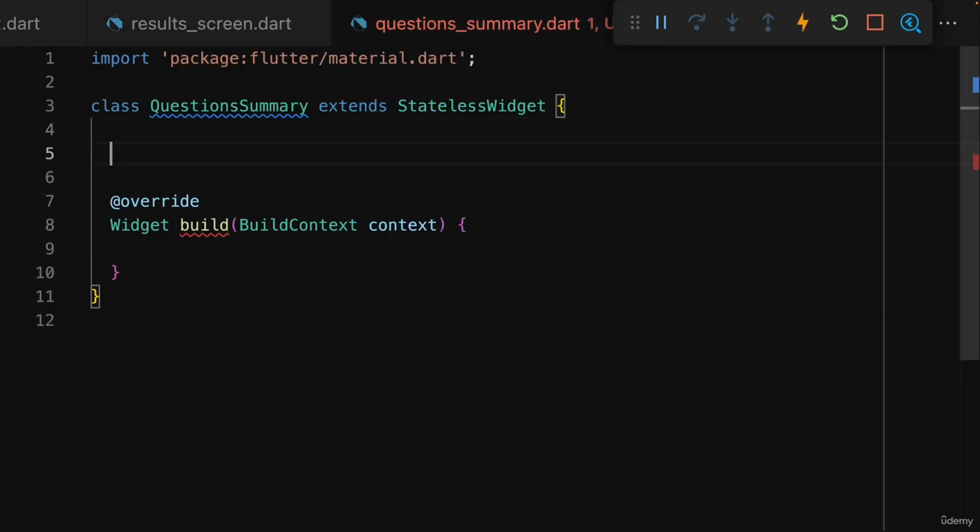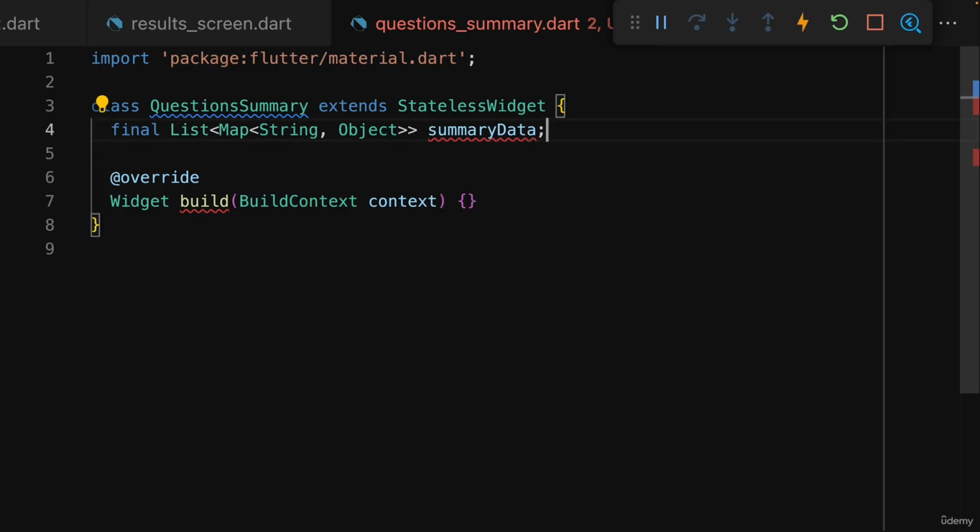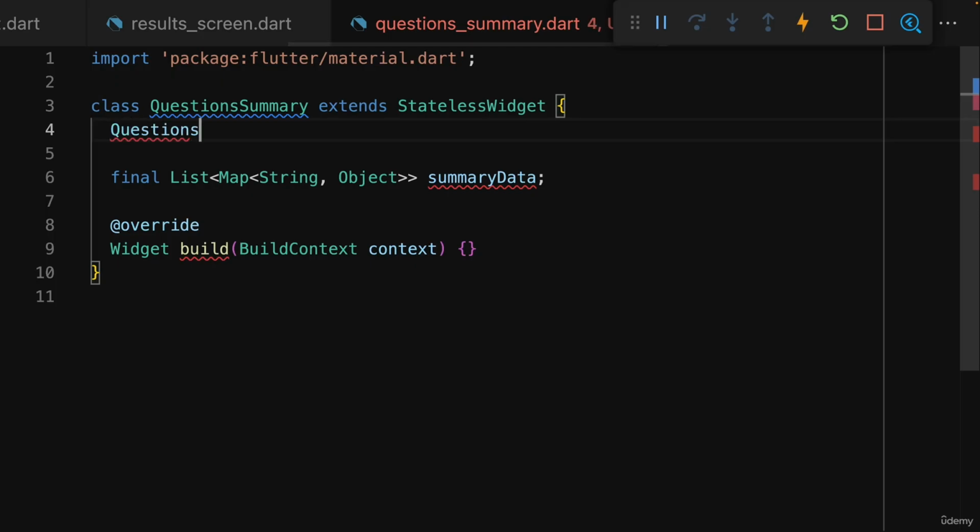Therefore, in questions summary, I'll add a new property, which should be a list that contains all these maps where the keys are of type string and the values are any kind of objects. And the name of this property could be data or summary data, to be a bit more specific. Now, of course, just adding the property is not enough. Instead, we need this questions summary constructor function to accept and set this summary data.